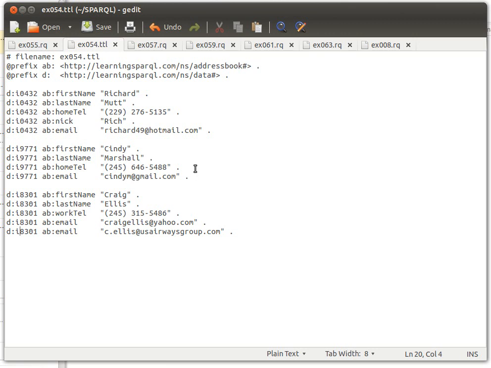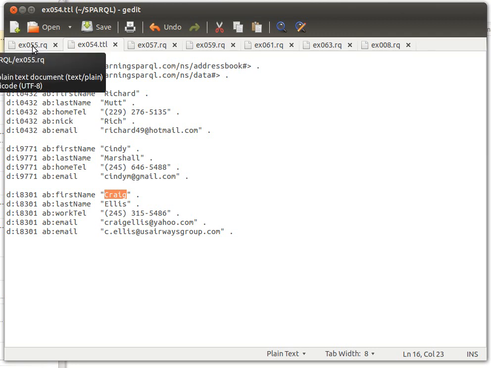This time the author has actually updated the address book. It's similar to the one we used before, but he added a nickname for Richard and added a work telephone number for Craig. Otherwise the rest of it is exactly the same. What we're going to do is run a simple query on this and see what happens.